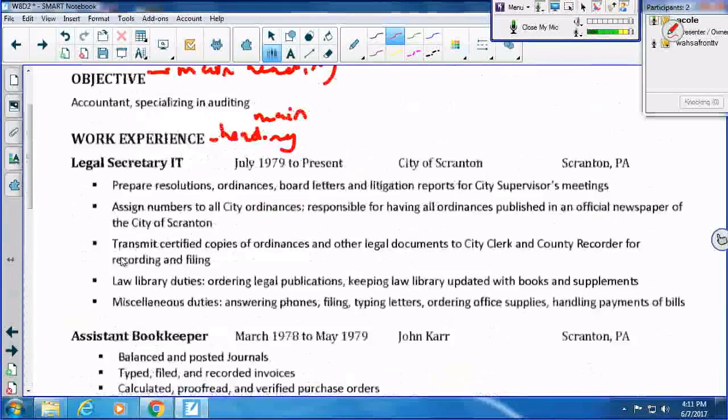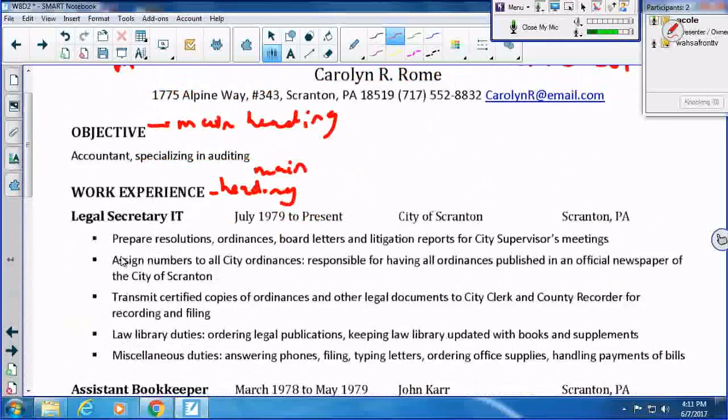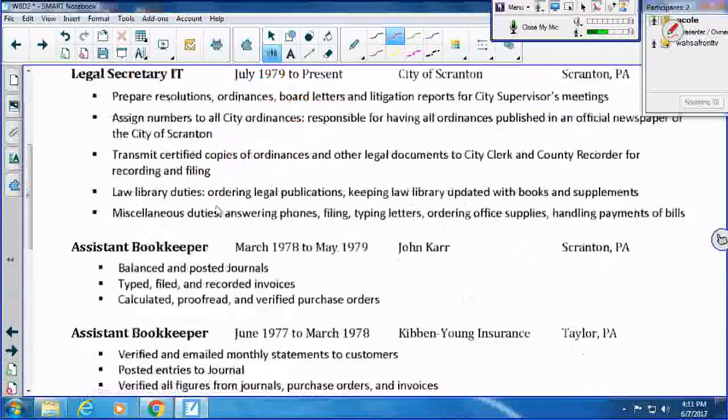And how do you tell that they're main headings, for anyone that can't see the screen? They're all capitalized, all capital letters. So that's one way to differentiate between the main headings and then the information that goes with them.